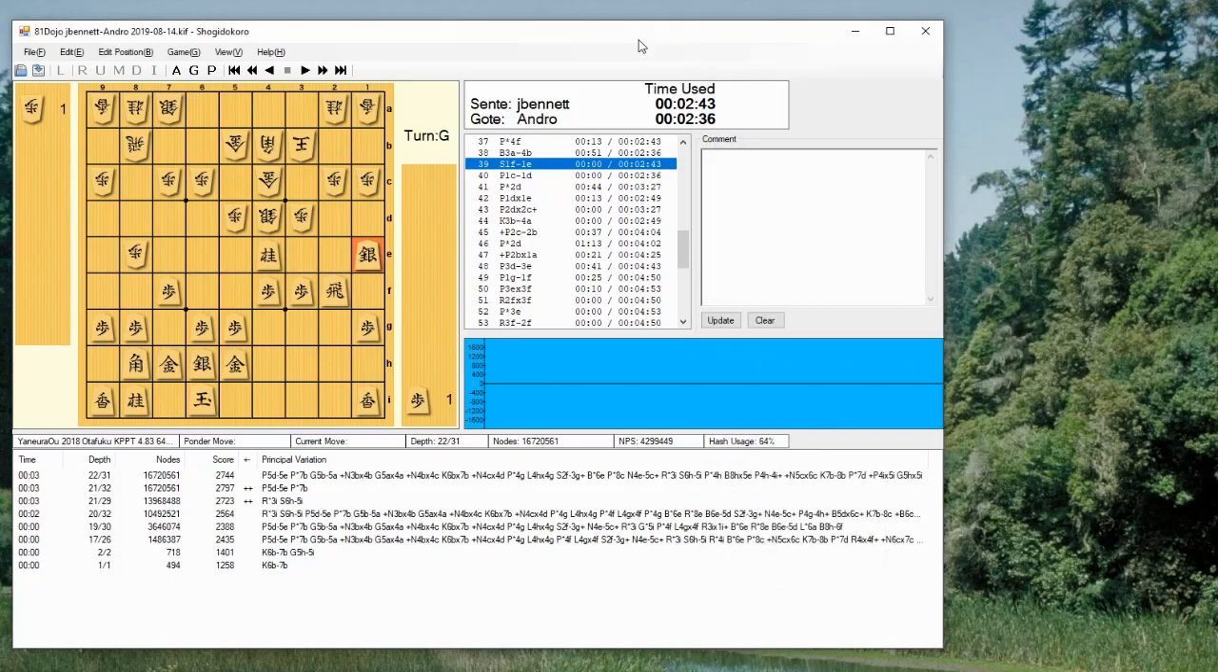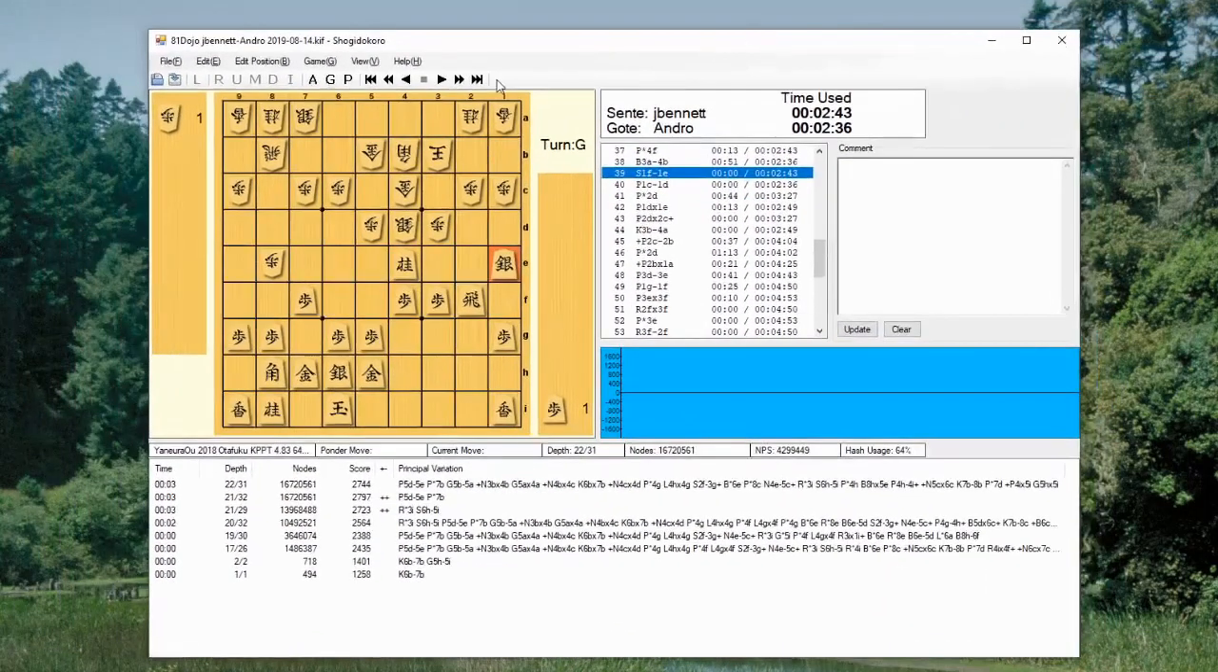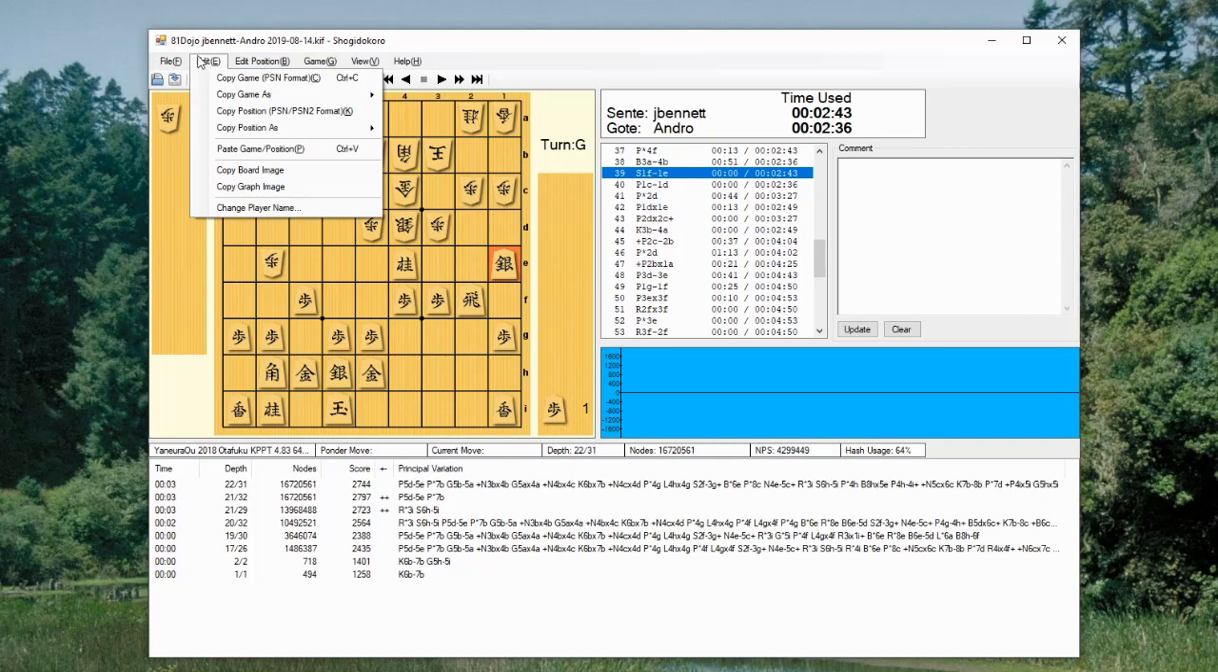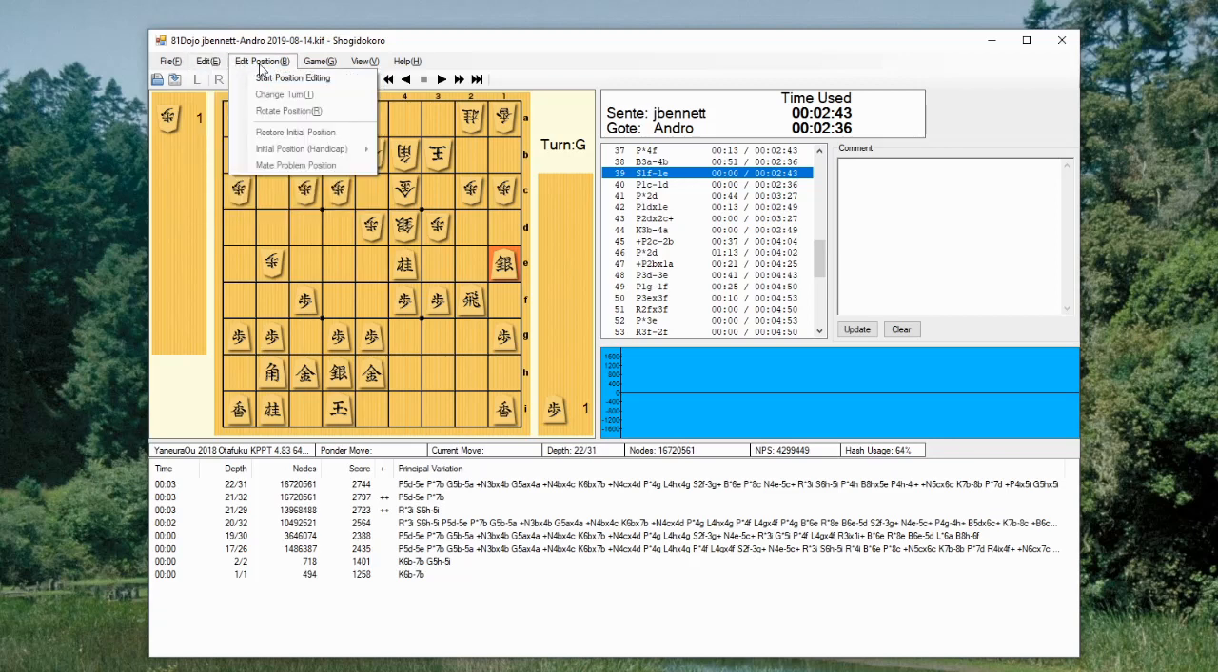So let's see, I think I've covered most of what I wanted to in this video. Let's just briefly run over all the options. You can load a game, you can play a game and then save it later. I don't know about these loading game analysis functions. You can do copy and paste. You can copy the board image as well as the position. Maybe I should turn on start position editing and see what that does.